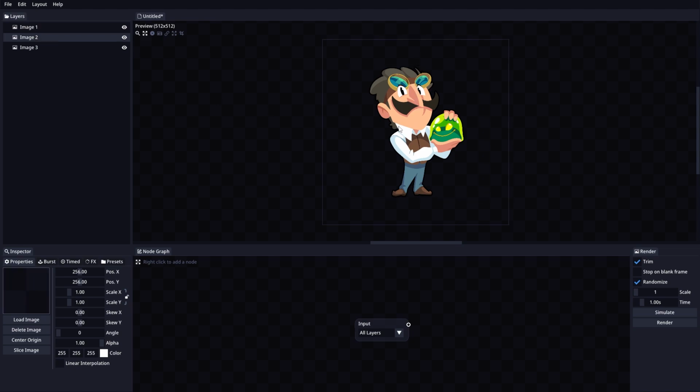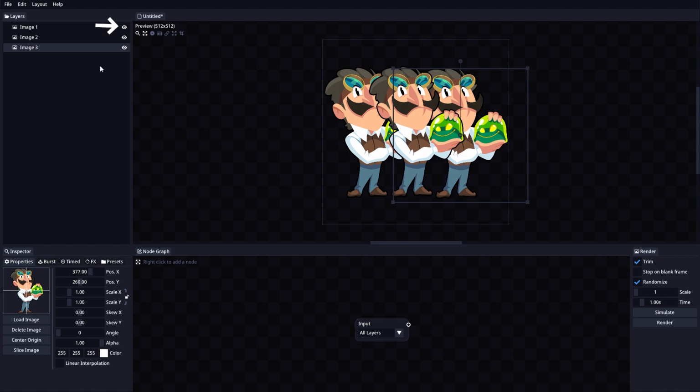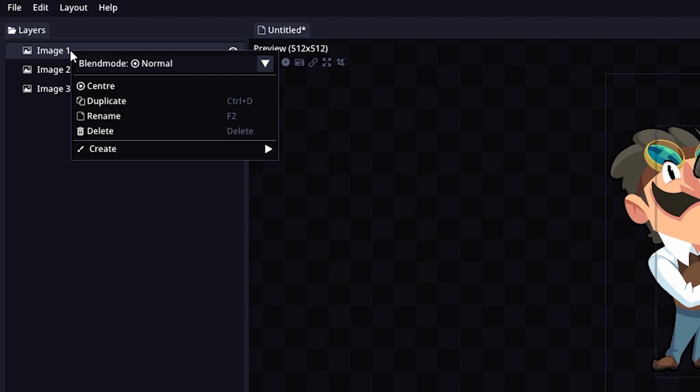More on that later. On the right side, we'll be able to see an eye icon. This is the layer visibility button. Pressing it will make the layer invisible. We can right-click our newly created layer to see more of its options. From here, we can center the layer to the middle of the canvas, duplicate it, rename it, and delete it.